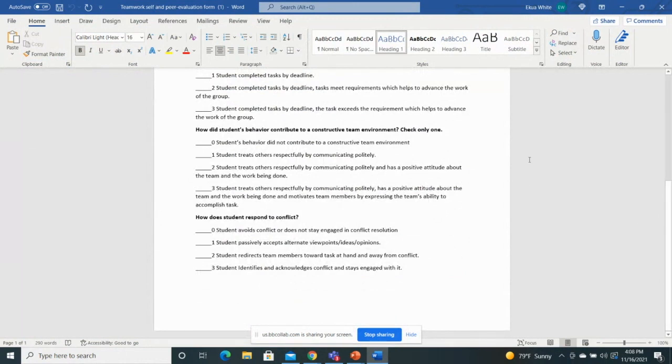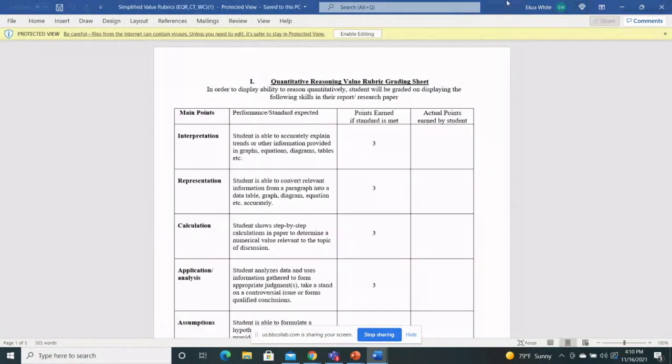With the paper, I have to make sure you actually fulfill the requirements of the paper. I'm looking at the paper, trying to figure out if you followed the instructions. The first thing will be looking at quantitative reasoning. Do you have a graph? Do you have an equation? Do you have a diagram that you refer to and a table? So this is what I'm looking for. And if you have this, then you get credit for that.